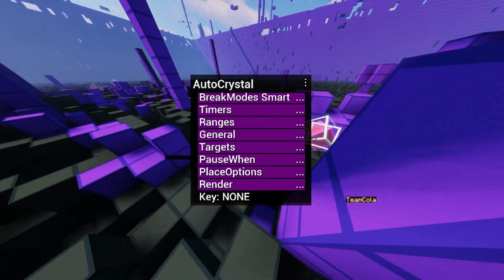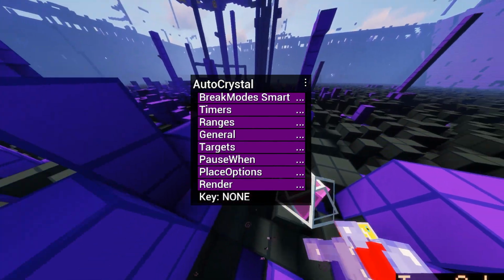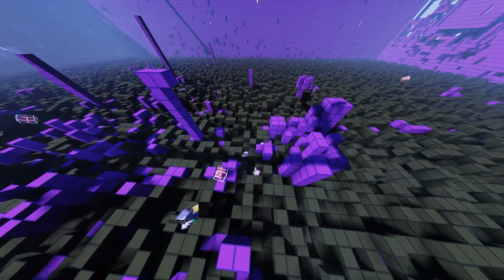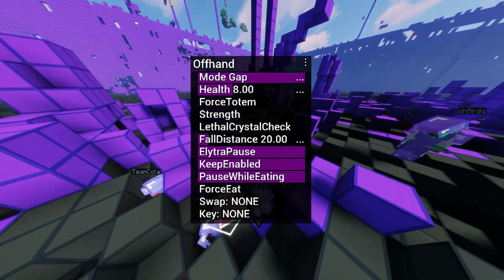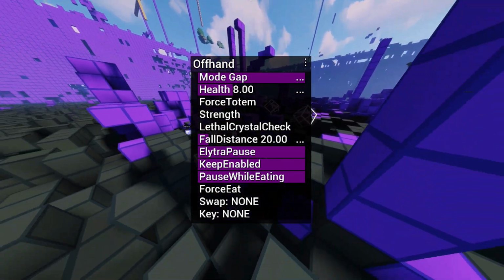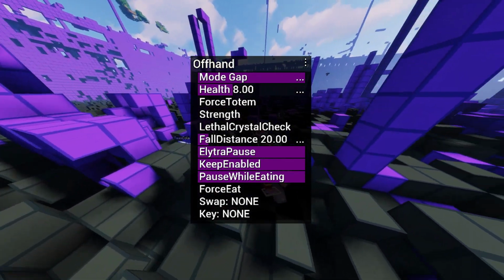Some of the PvP modules offered by the Pyro Client include Crystal Aura. This module works fairly well, but it is not as customizable or powerful as some other clients. Offhand. This module lets you swap what is in your offhand with an item that is in your inventory with one click of a key.